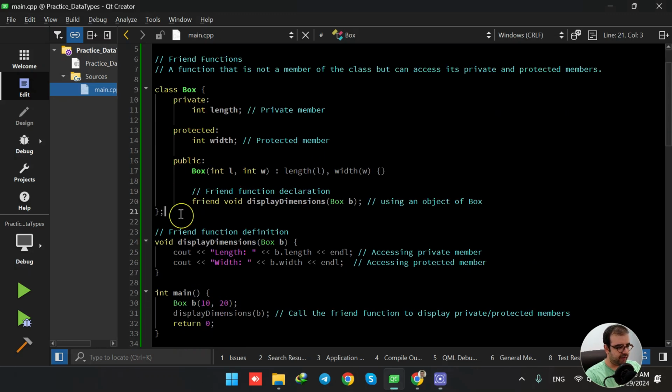So here I'm having a class called box. I'm having one private member called length, one protected member called width, and in the public part, I'm having the constructor here that are setting the length and width for us. And also we are having a friend function that is of void type. Its name is display dimension, and the argument, it is going to take one object of the box, which is the name of the class.